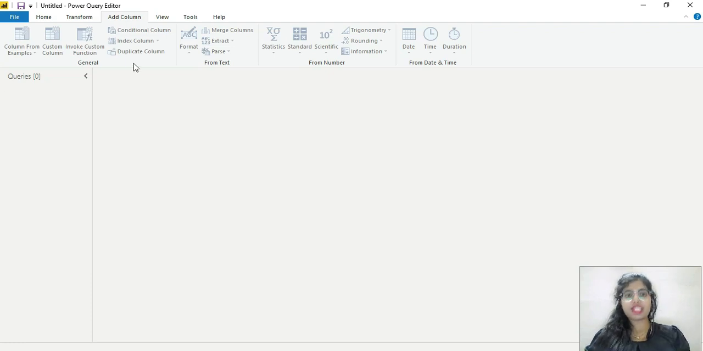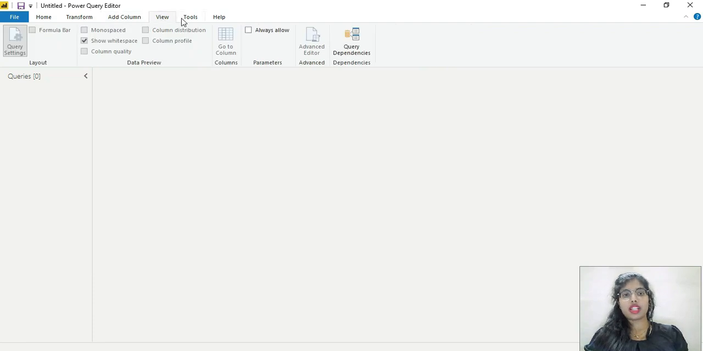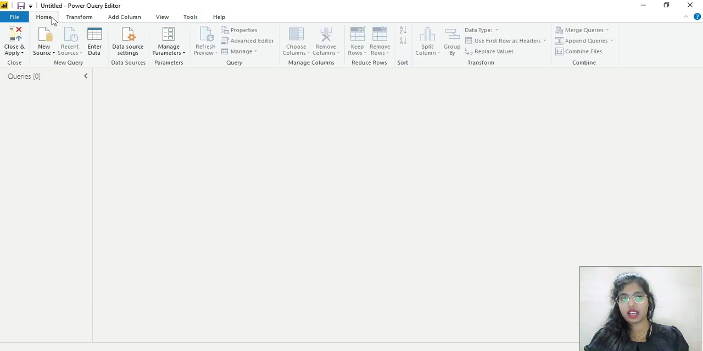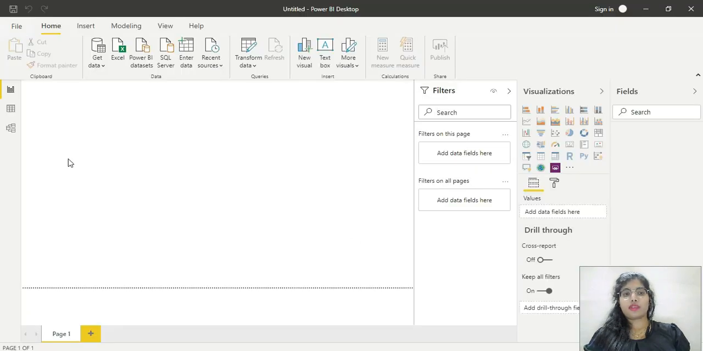So basically this is a full-fledged tool, as you will be able to do any kind of transformation, any kind of data manipulation in Power Query Editor. This is a very useful thing, and it basically uses M language. M language is a very easy language. M queries are very easy, and all this will be covered in our series. So for now I'm giving you just an overview. For now I'm going to click on Close and Apply.